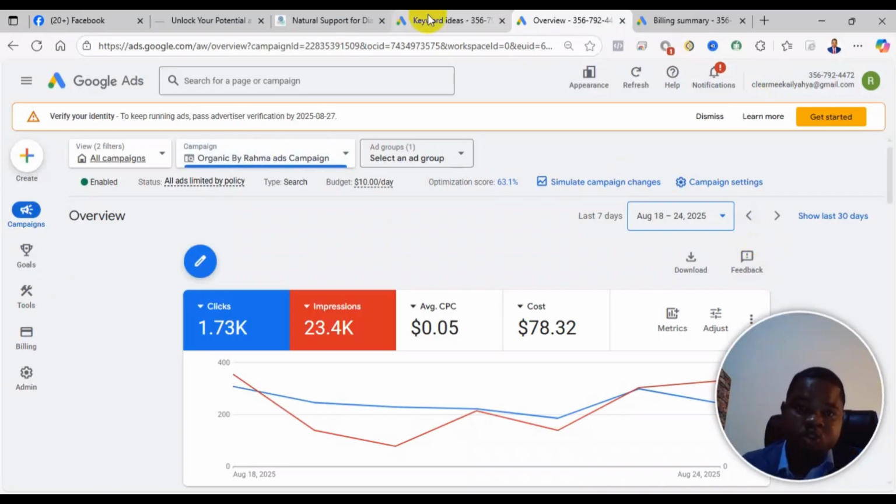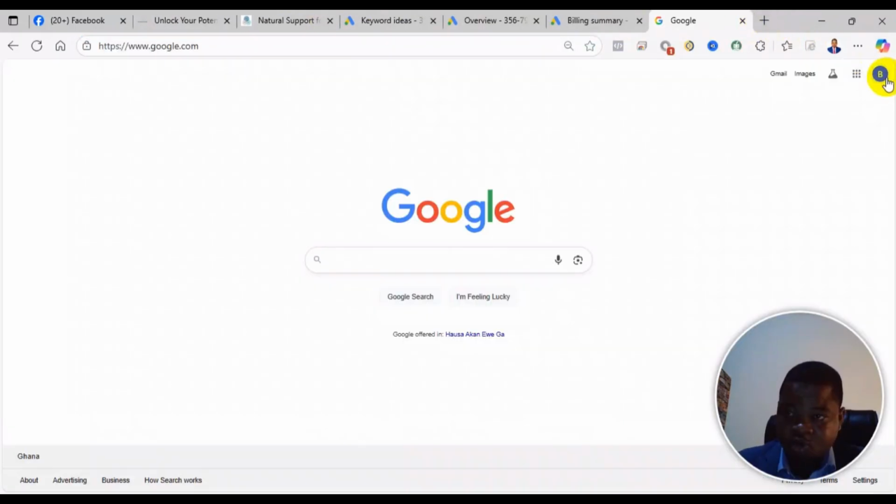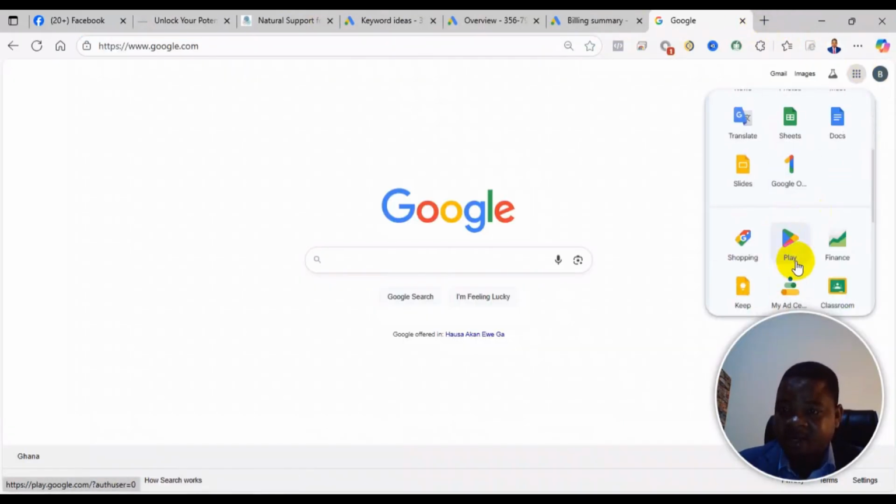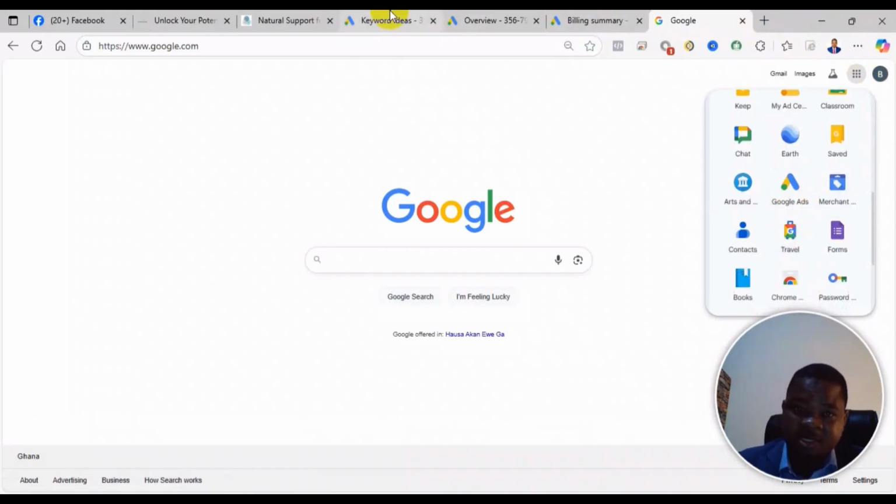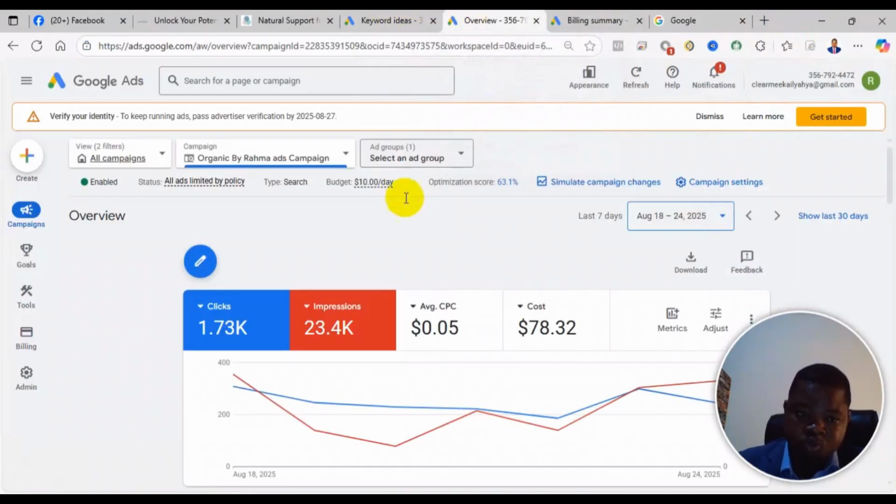As you see here, when you go to Google Ads Manager, just like what you see on my screen, and for those of you who don't know how to go there, you can just go to your Google account. Let me show. Just go to your Google account, click here, and then click on Google Ads. Okay, it will bring you to your Google Ads Manager interface.